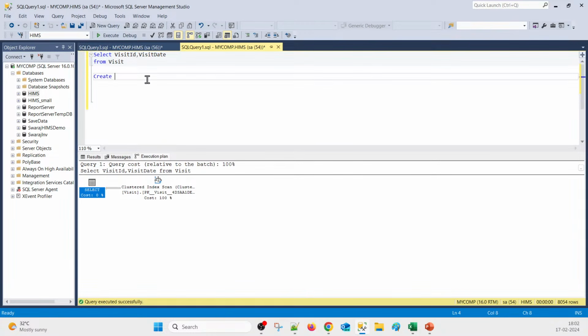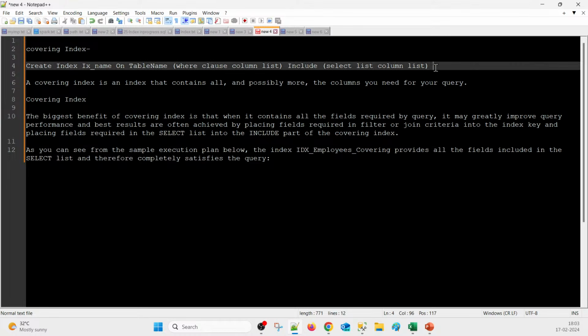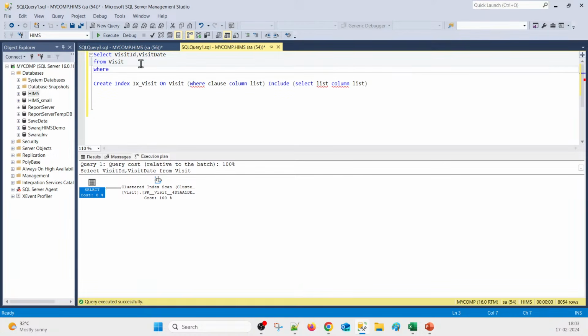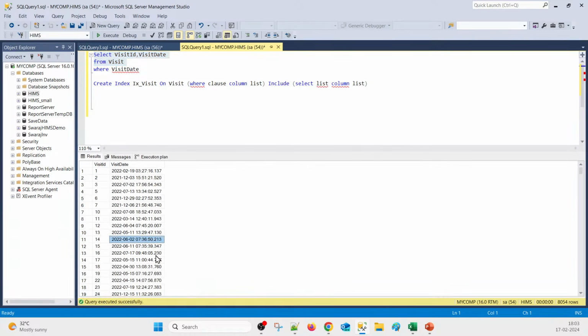So create index. First of all, this is the syntax: create index name. I'm just copying it instead of wasting time. Okay, ix visit, and then the table name is visit, and the where clause. Yeah, the where clause means on which column we are filtering the data. Okay, so based on the visit date is equal to, first of all, there is a 6 2.